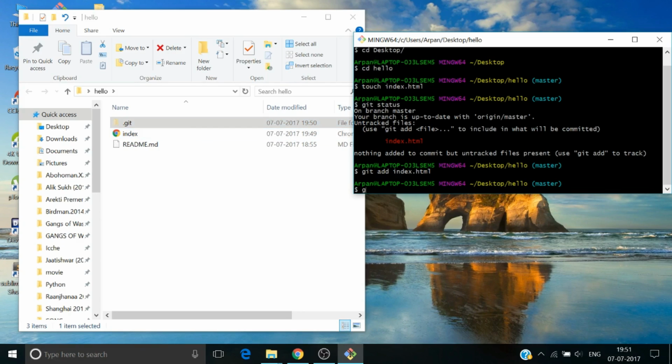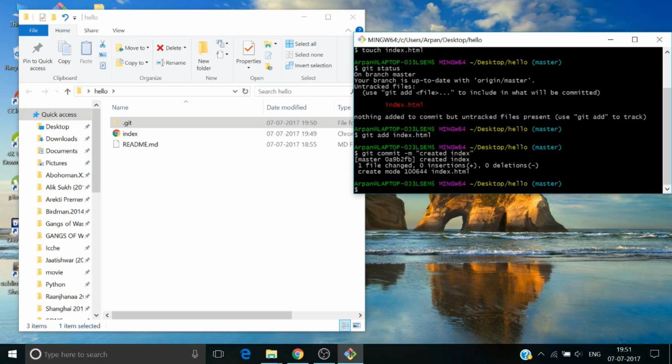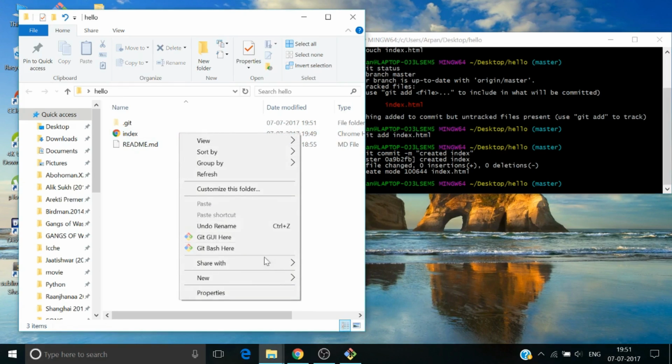Next, the command that comes is git commit. Okay, this comes with this -m, which stands for message. And in the message, let's write "created index". So now what this commit does is it makes this index ready to be published to origin, which is GitHub. Okay, it's our account in GitHub. So that's basically it.